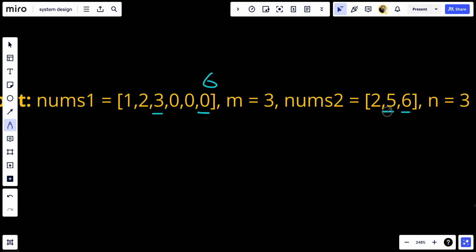So I will move the pointer of nums2. I'll say, okay, if 3 is bigger than 5, no, that wasn't the case. So I will just put 5 here. And I'll go here again. I'll say if 3 is bigger than 2. Oh yeah, that's true. So I put 3 here, and I will take 1 from i, so the pointer will be here. So if 2 is bigger than 2, no, so I'll put 2 here.